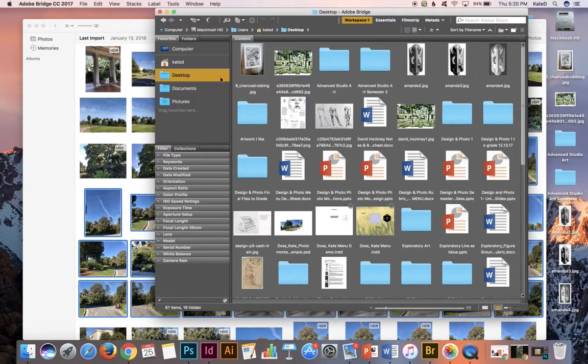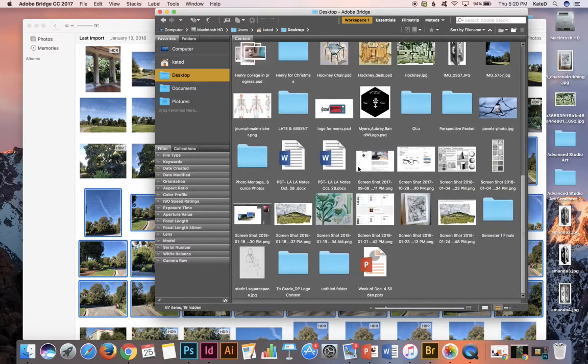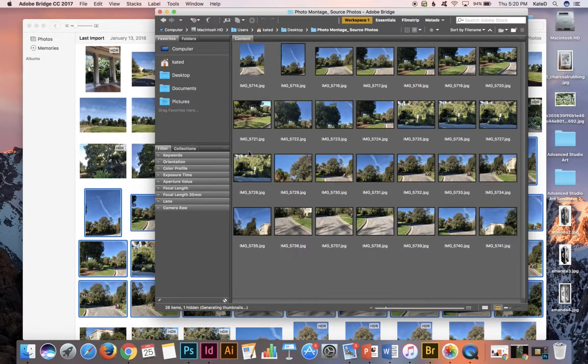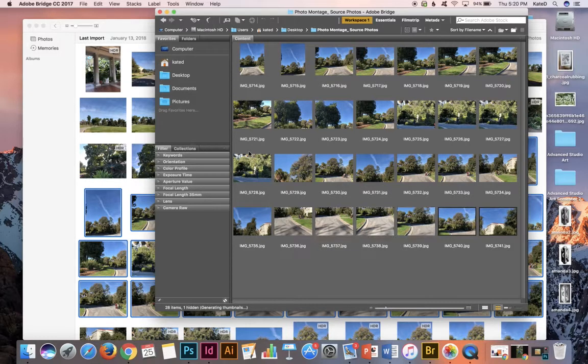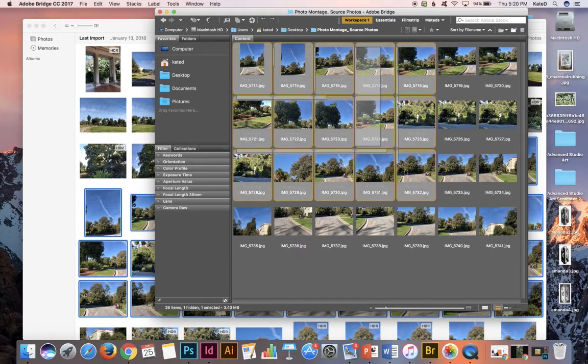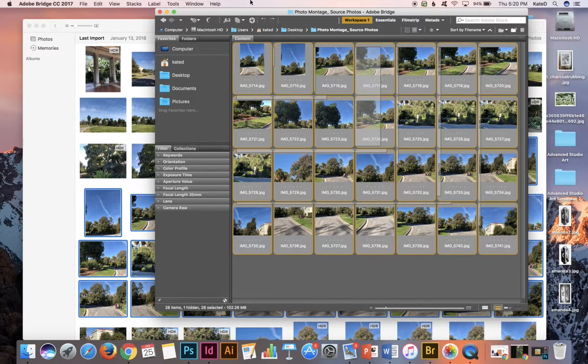Over here on the left panel, I can see different areas of documents, and I am on my desktop, so I'm going to now find my photo montage source photos folder. Open that up, and really the most efficient way to get all of these photos into a new document in Adobe Photoshop is to now highlight all of the photos in Bridge.